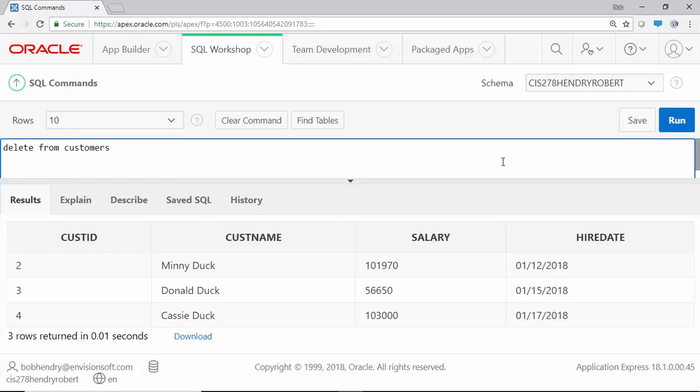So anyway, delete isn't really much more complicated than this. Notice that we don't specify columns with delete. We don't say delete cust ID from customers or delete cust name. We only delete rows. We don't delete columns. So delete is the only SQL clause that doesn't need a way of specifying which columns we want to delete, because we're deleting the whole row. So it's all columns. After delete, we don't have a column set. We just have from. So we have delete from customers, and then you put a where clause in there. There's no order by. There's no anything like that.